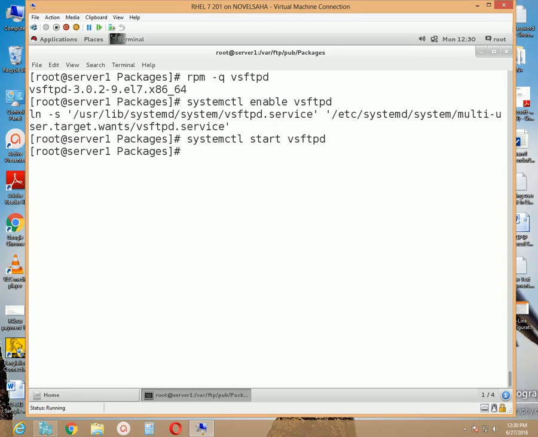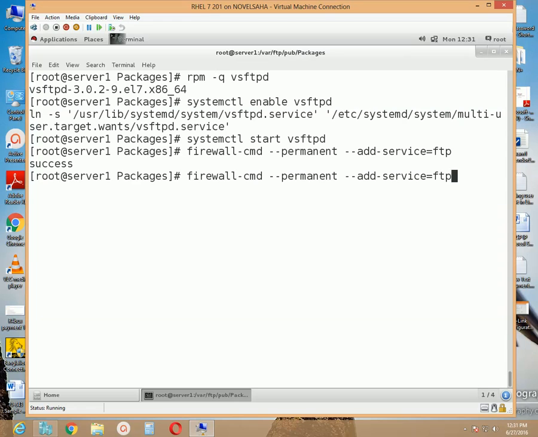The next thing you need to do is enable FTP in our firewall, and to do that you can use the firewall command, firewall-cmd --permanent --add-service=ftp. Okay, and you need to reload the firewall, and that's it. So we are ready to go. We can now use our Firefox to browse the FTP server.